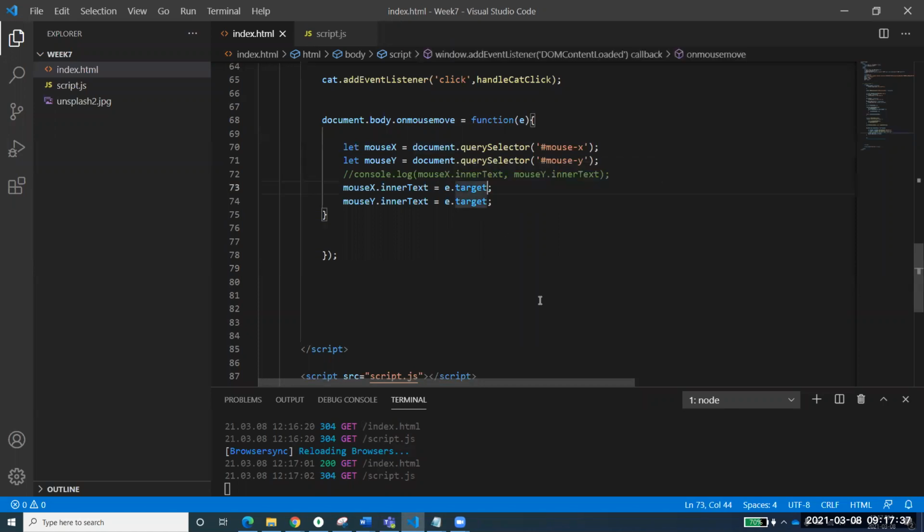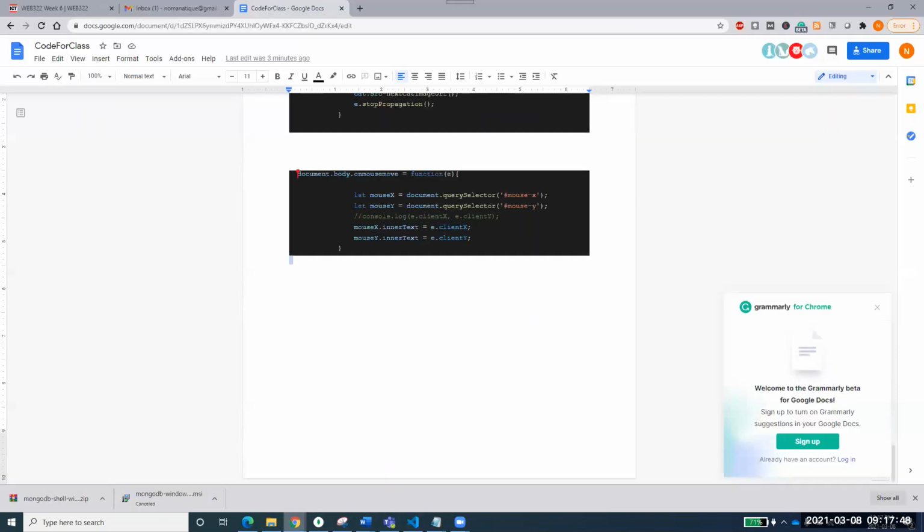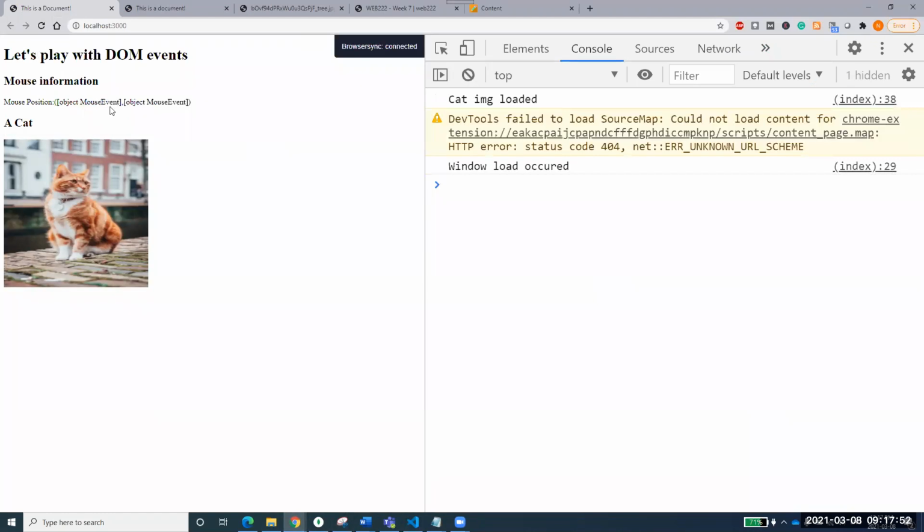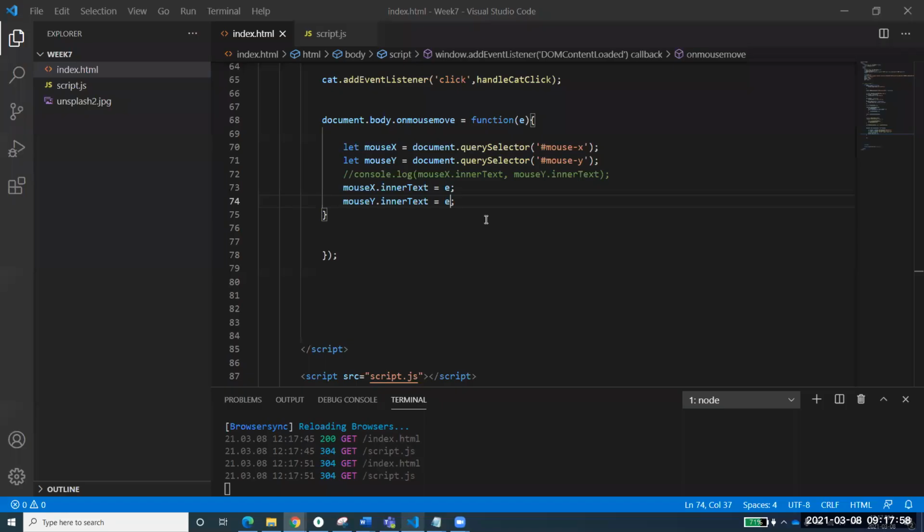Just out of curiosity, if I remove this target even, and I say that mouse.innerText is equal to E, you know what will happen, of course. You see that object mouse event, which is not coming over there, because it's just saying that a complete mouse event has occurred.